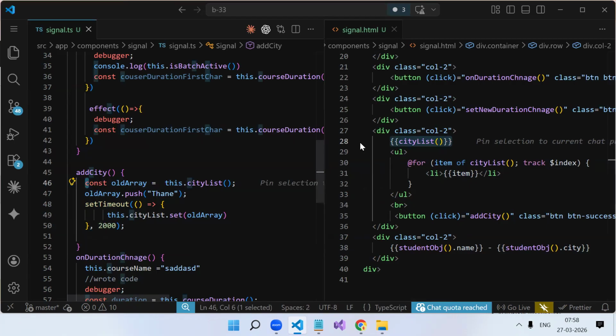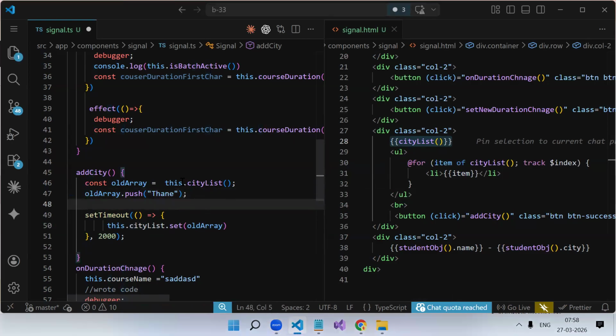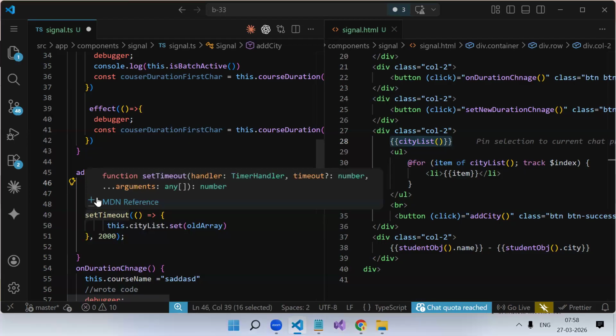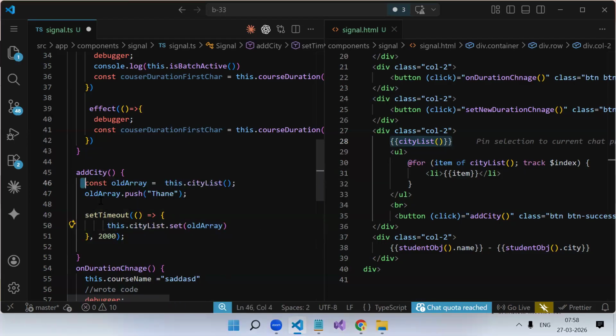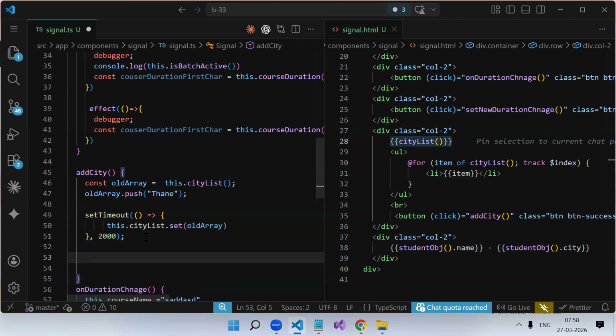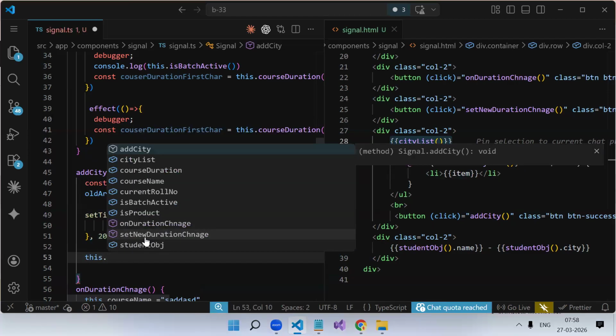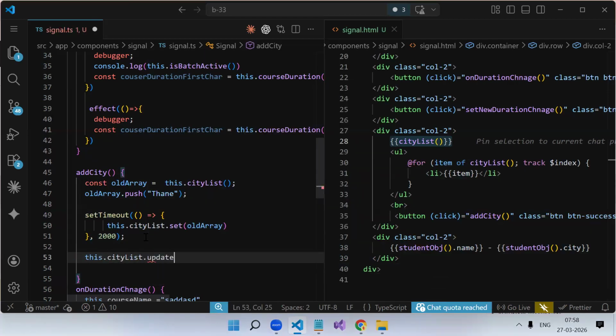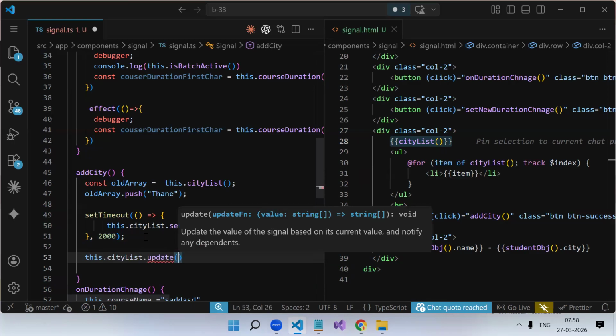Wait, now let me complete. Okay. So let's say you have to update an array: extracting the existing value, then pushing to it, then updating the latest value. Every time doing this is not a good thing, right? Instead of this, we have the update method. So see how the update method works. This dot city list dot update. The update method helps you retain the existing value and do something with the new value, because it won't erase the existing value, plus whatever new you are doing, it will combine the new.